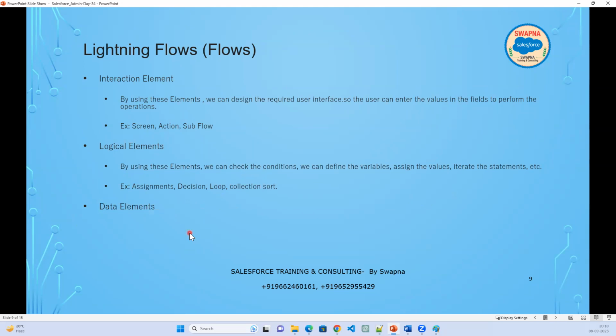The data element is for when you are dealing with the database. If you are performing a DML operation, you will go for the data element: get records, create records, update records. This is very important to understand, because if you have a requirement, you need to know which element to use in order to build the logic. You should know what elements are available. Take notes of it.